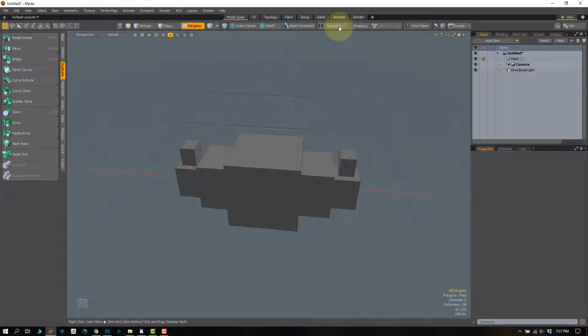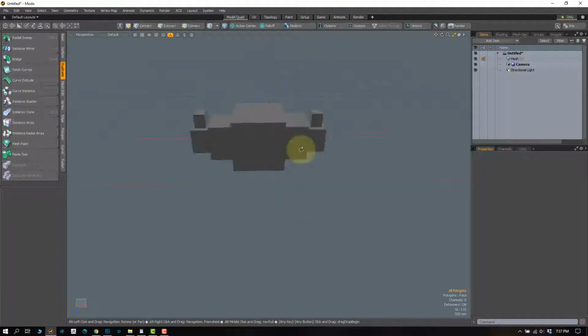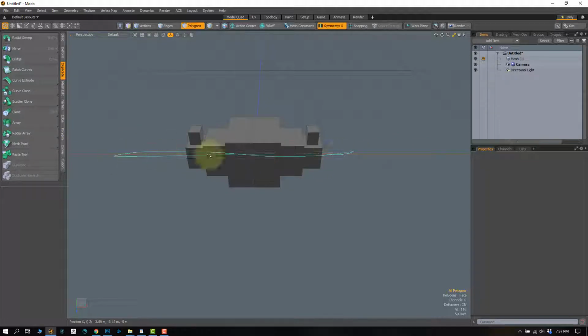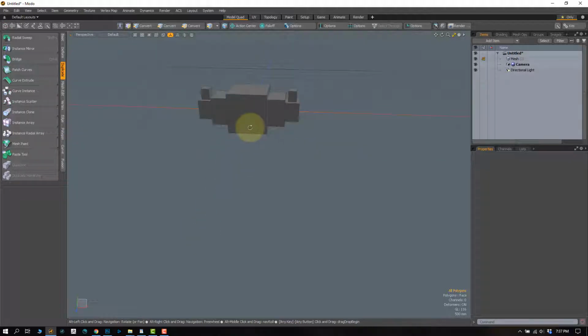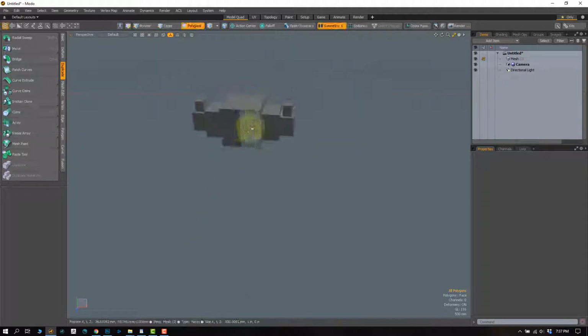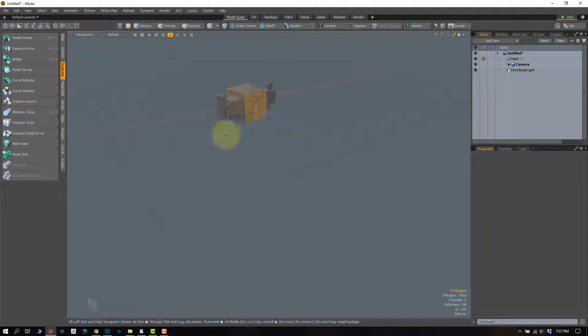It's called Symmetry. So if I click on that, it says Symmetry X. So X is going to be left and right, and it's going to be going kind of across this red axis. So again, the blue axis is the z-axis. You can always think of this as the front and back of your mesh. Z positive, or z in the plus.